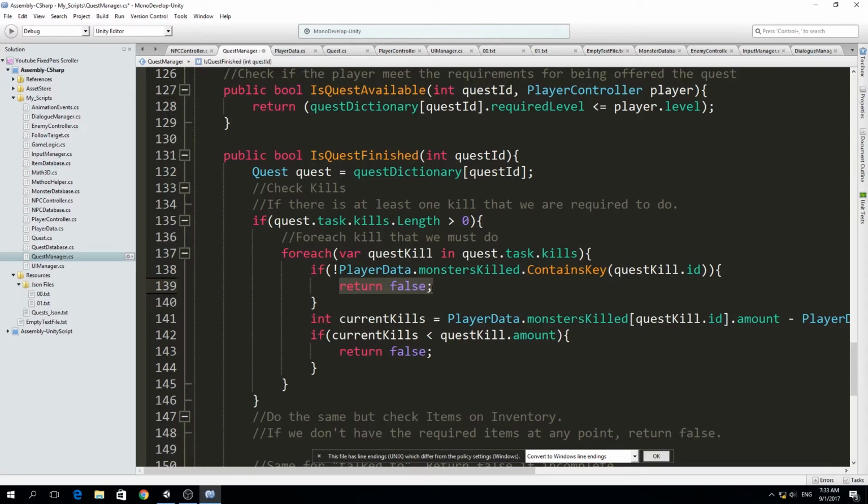Because if we don't have the data of that monster in our monsters killed, that means we haven't even killed one of them. That means we definitely haven't finished the quest. And if this is false, I don't need to wait to check for the items, because if any part of the quest is not complete yet, I can already tell Unity, I can already tell my game, hey, one part of this quest is not finished. So you can already assume that the quest is not finished, because we need to finish the whole quest to be able to return true, right? So if we haven't even met the monster, then we return false.